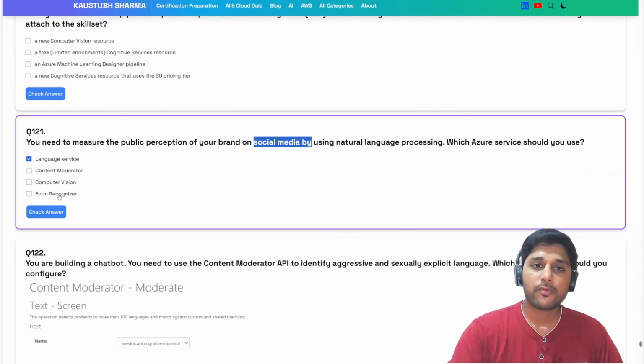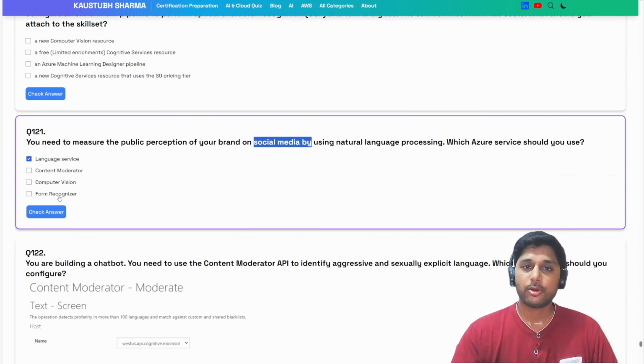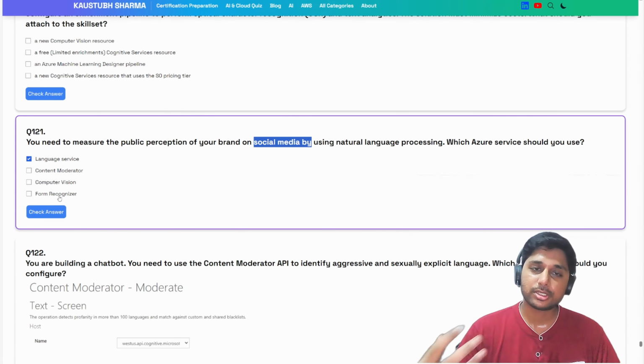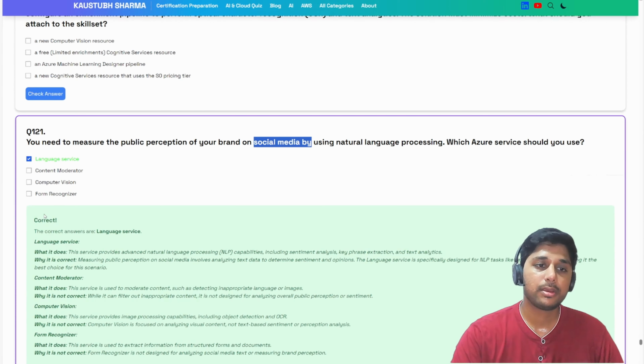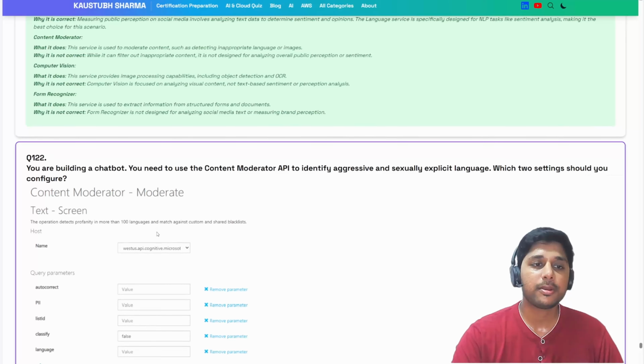So Form Recognizer is the same as the Document Intelligence service. It is used to extract information from structured forms or structured documents. So this is definitely not going to help us, and Language service is the right solution for us. So yes, this is absolutely correct.